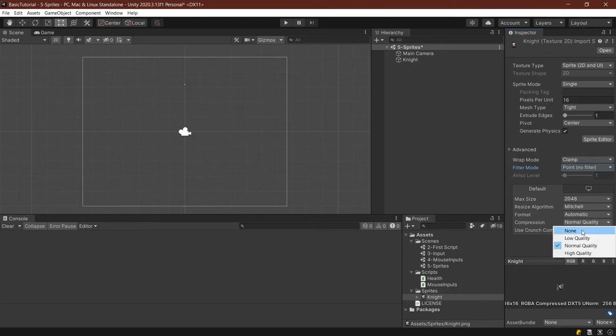And then what we also want in this case is no compression at all here. And we'll also just put the max size to an incredible amount here, because we actually don't want any compression. We want this to be as crisp and as good looking as possible. And as soon as we hit apply, we'll see that the knight will grow to an immense size. Well, not really immense, but it's pretty good.